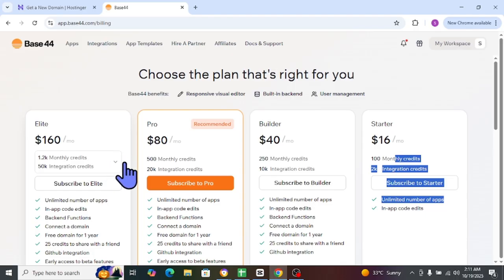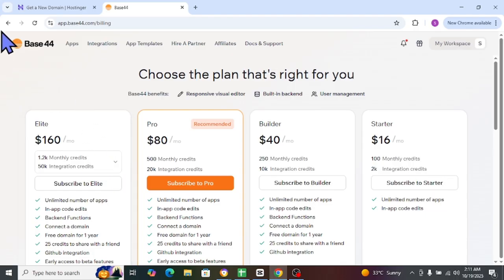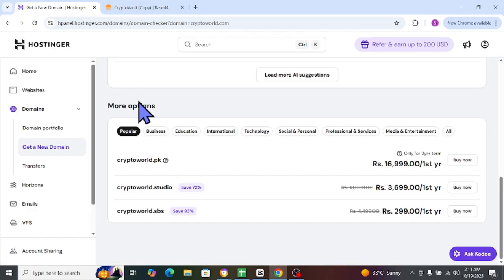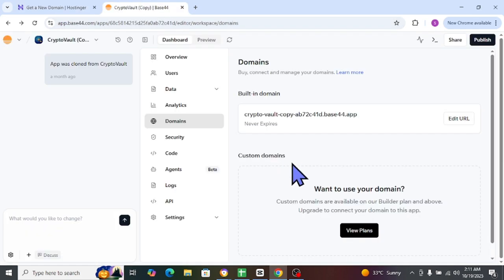Once you purchase the subscription, you will have an option to add a custom domain from here. You will just have to copy it right over here and simply paste it here. In this way, you can connect a Hostinger domain to Base44 easily in 2025.